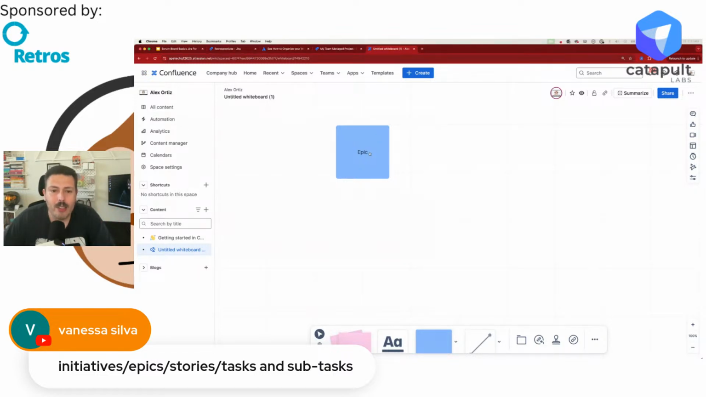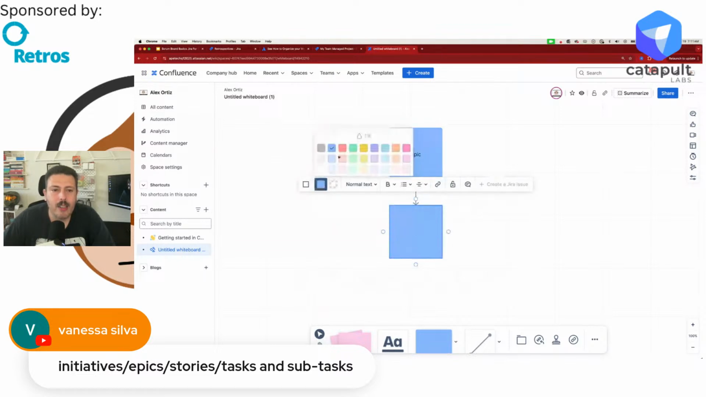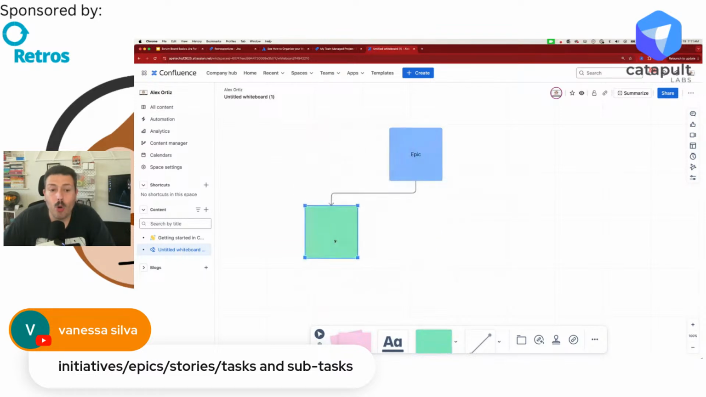So we got epics at the top, and then below that, I'm going to change this to a different color. We're going to have three or more issue types.